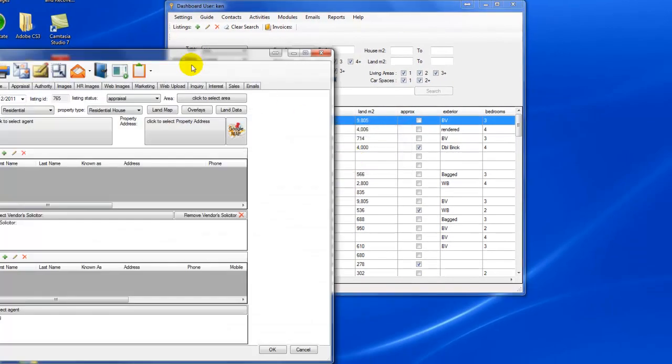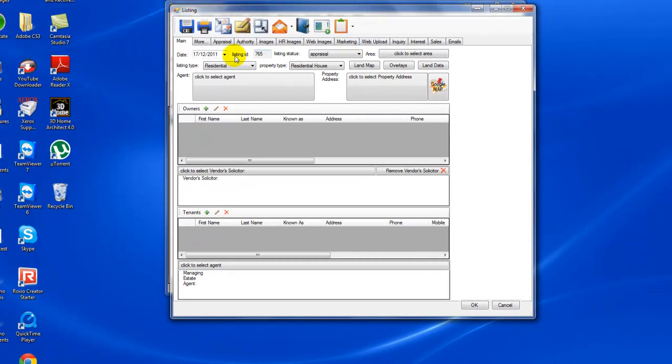Just click on OK. You can change the date if you require. Just make it the day before or today or whichever date it occurred on. The listing status is appraisal. It could be current, under offer, settled or withdrawn. They just change as the listing goes through the system.